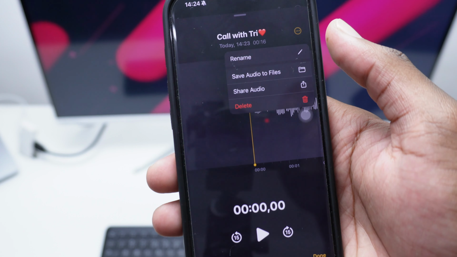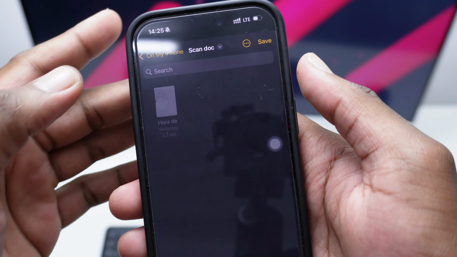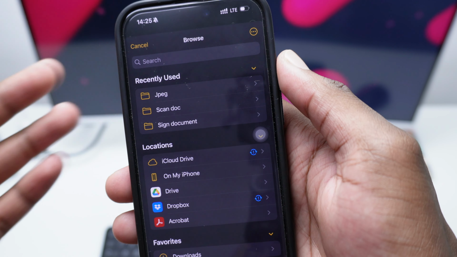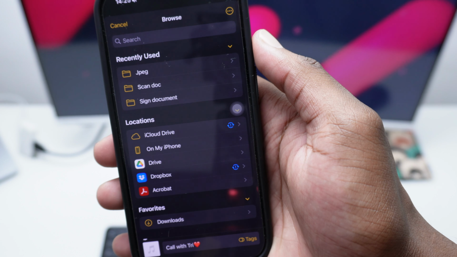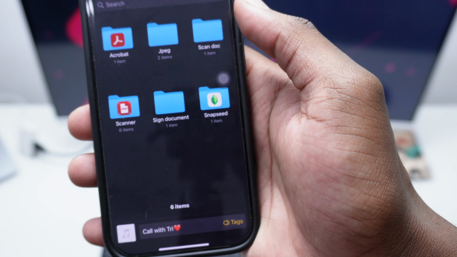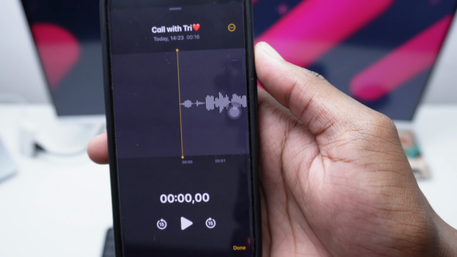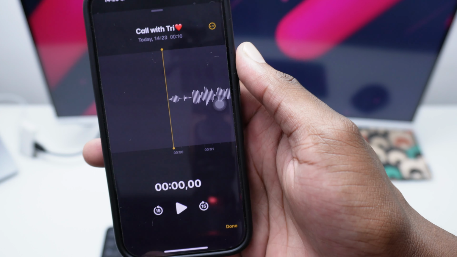Now, another thing is, if you want to save it to your files, you can simply tap here on save to files, and then you can select the specific path here of your iPhone where you wish to save that specific document, right? Let me quickly tap here, for example, on my iPhone, and then we've got in here, for example, signed document. It's a folder. I'm going to tap on save in here, and then this is going to be saved down here.